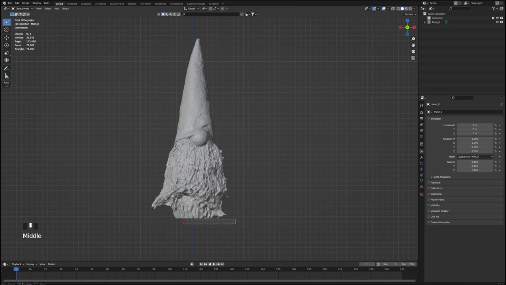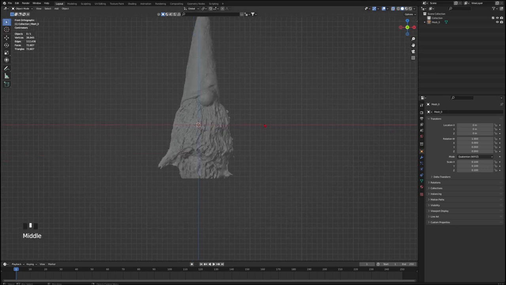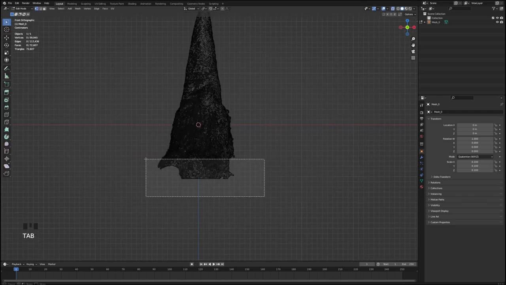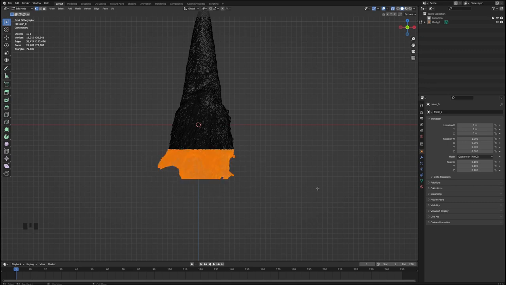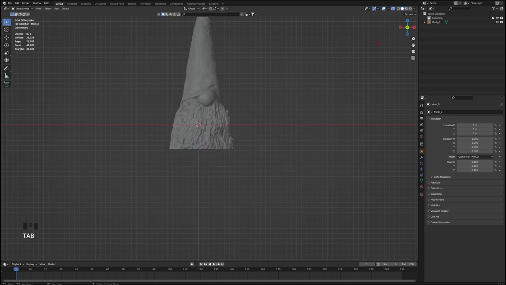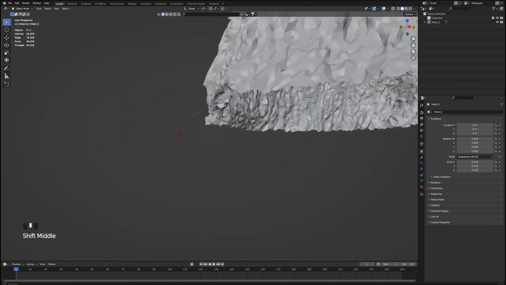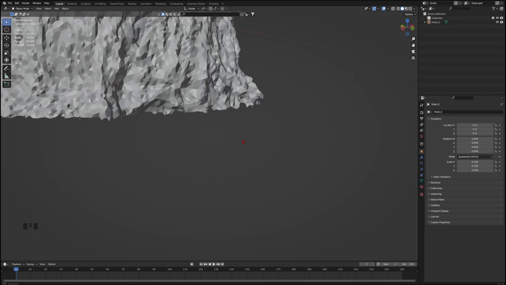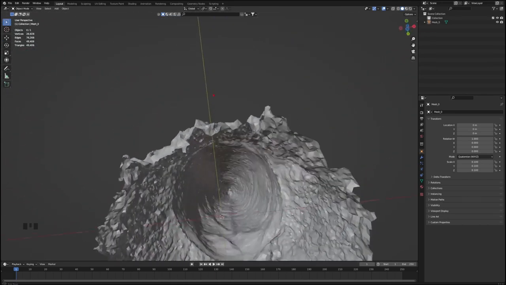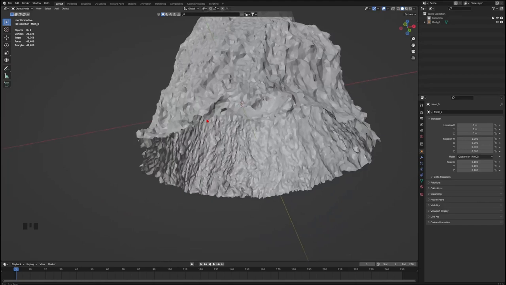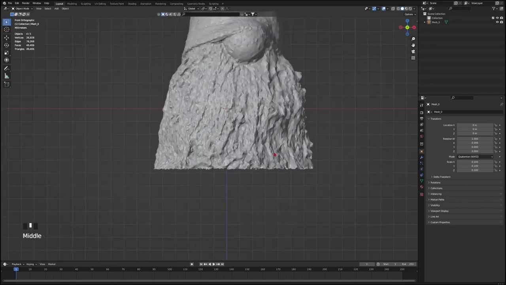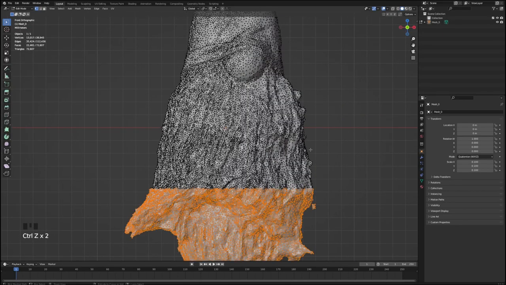Now, if you would like to remove this portion, activate X-ray mode in the top right corner and tab into edit mode. In the vertex mode, you could select everything you don't like and then just hit X and delete it. But of course, if you have a look at this, it leaves a very uneven edge. And we have a big hole in here. An alternative to this is, let's reset it quickly.